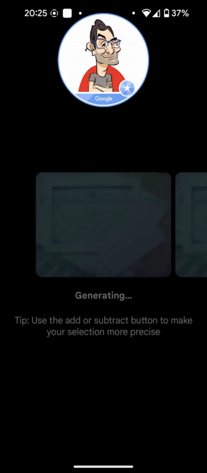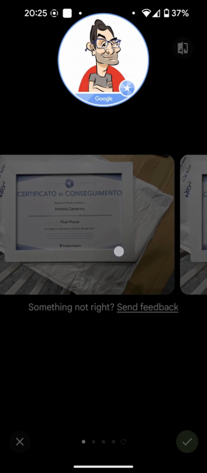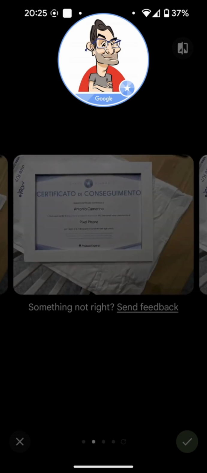This is also one of the 10 free edits that are available to non-Pixel users. We are waiting for the processing. As you can see, the image part that was completely hidden by the letter that was on top is being revealed. Truly phenomenal. Look, really, really great job this Google AI does.